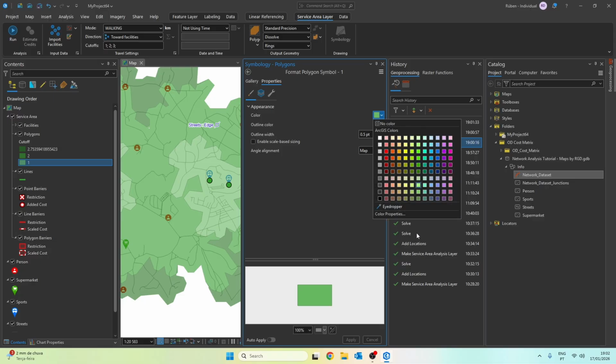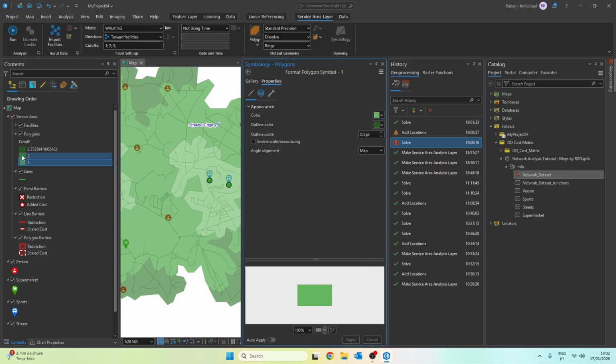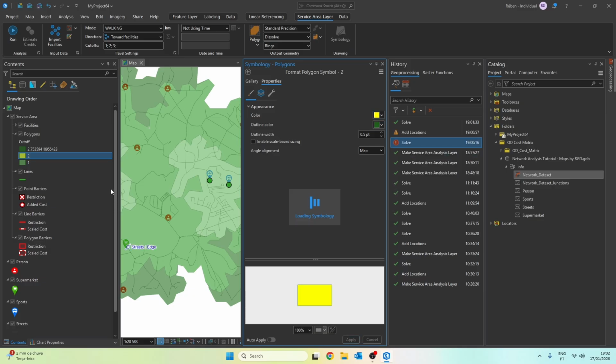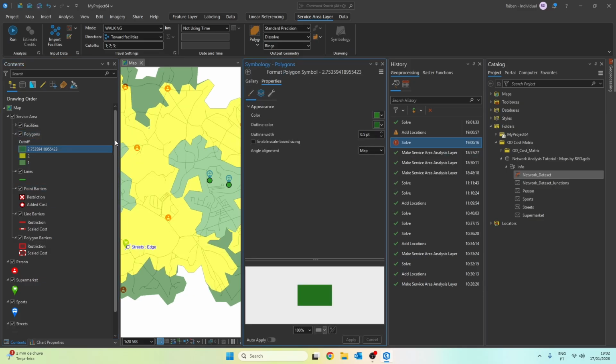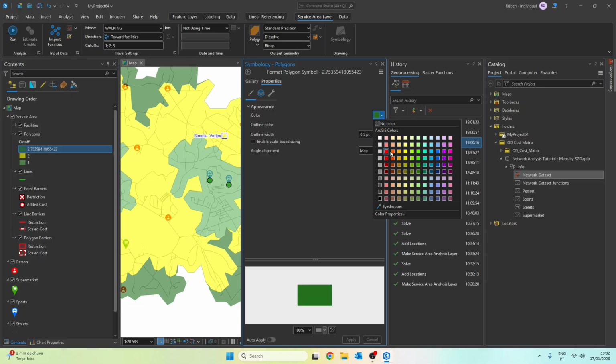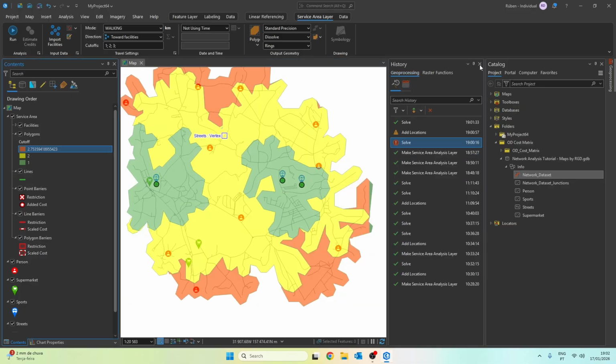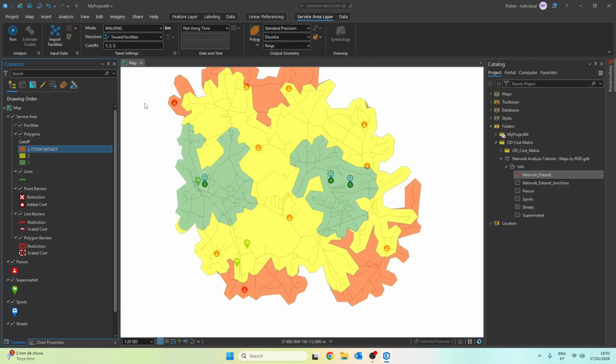The first one actually can stay the same. This one I'm going to choose yellow, and the last one will be like an orange, or it could be this orange. So let's take a look at what these 3 classes mean.